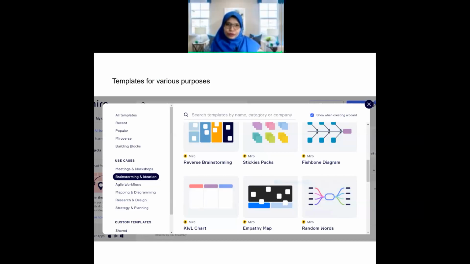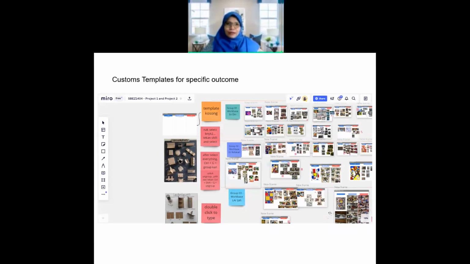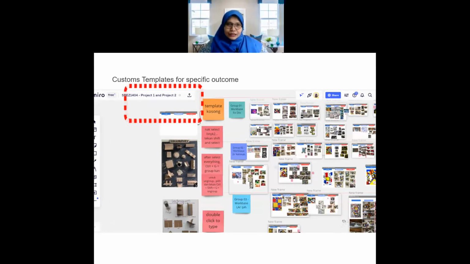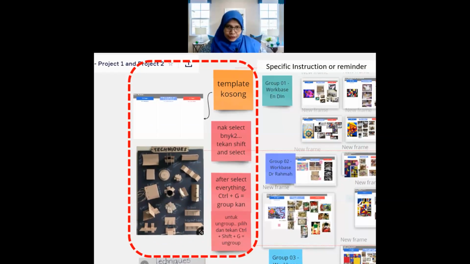Okay, so this is a few templates, but for this subject, we have a custom template for a specific outcome, because I think every course we have a specific CLO, right? Course learning outcome. So we try to arrange so that at the end of the session or the class, we will achieve this. And through Miro, it's very flexible. So for this subject, we use this specific instruction or reminder. Okay, so we generate one template. Then they will copy paste, and from there we will advise them what's needed to be done.